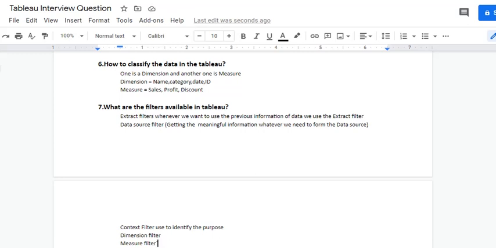The sixth one is, how to classify the data in Tableau. In Tableau, one is dimension and another one is called measures. Dimension data is of a discrete type, and measure data has continuous data or variables. For example, dimensions are name, category, state name, segment, subcategory, etc. Measures are all the numeric fields, like sales, profit, discount, count, etc.